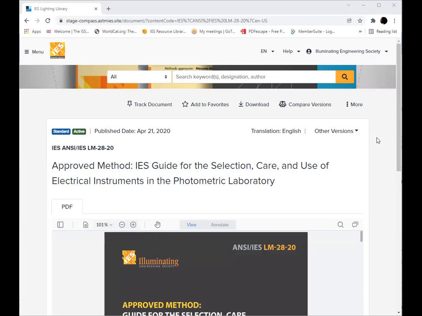Navigating a standard in the new lighting library. So let's start at the top. As you can see, the page is a little bit cleaner. It's a little bit simpler, and your document is probably going to upload in a little bit less time than it used to in the older version.